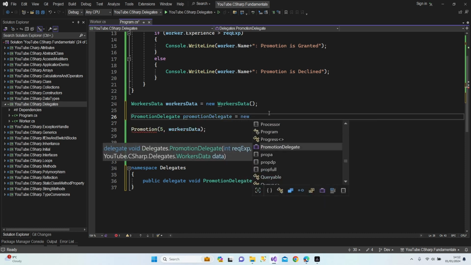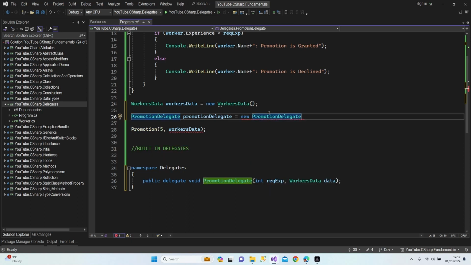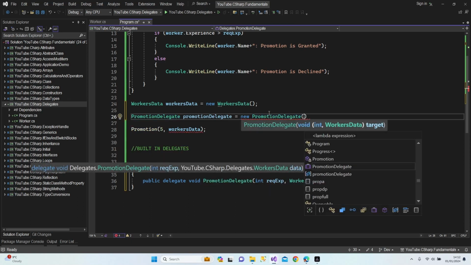and new promotion delegate. Once you open your brackets, you will see what kind of parameter you need to add here to create a delegate. And it is asking you to give a target. What is your target? Your target is here, guys. As you can see, it is going to be void and the parameters are going to be integer and workers data.